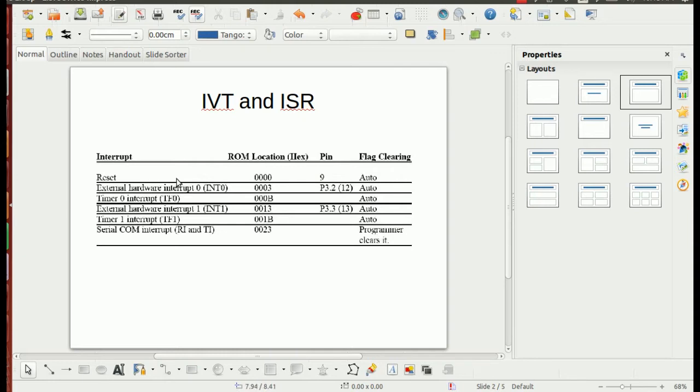Now the IVT entry is in the order of priorities. That means to say reset is given the first priority, INT0 is given the second priority, timer 0 interrupt is given the third priority, then INT1 is given the fourth priority, and timer 1 is given the fifth priority, and the least priority by default is given to serial interrupts.